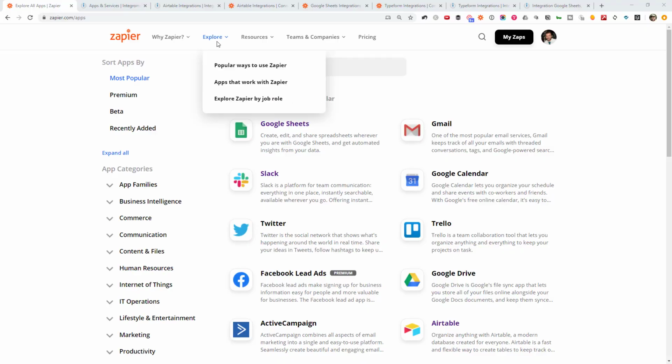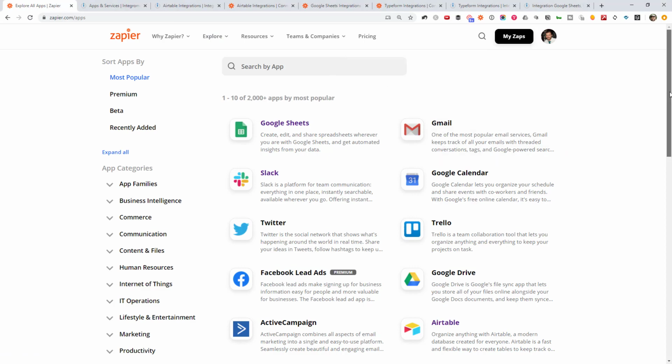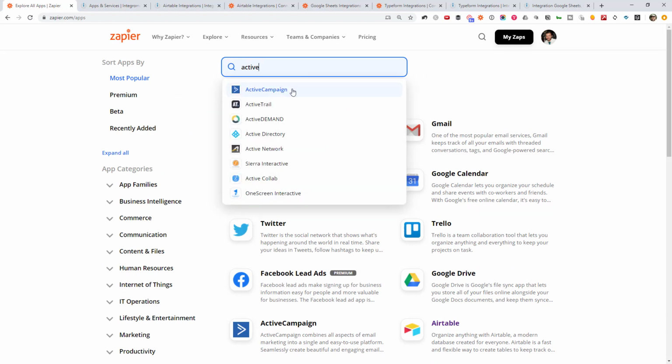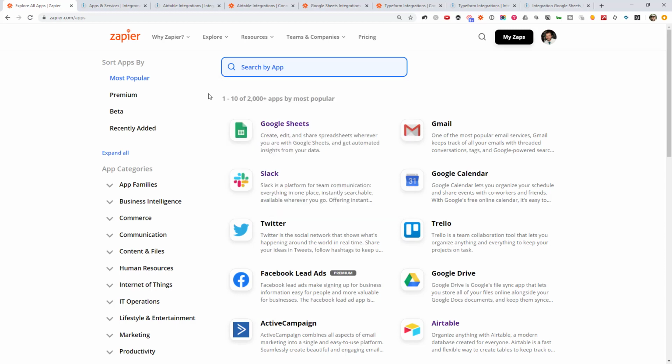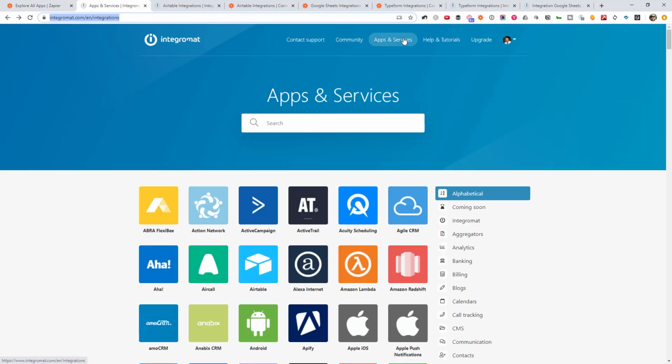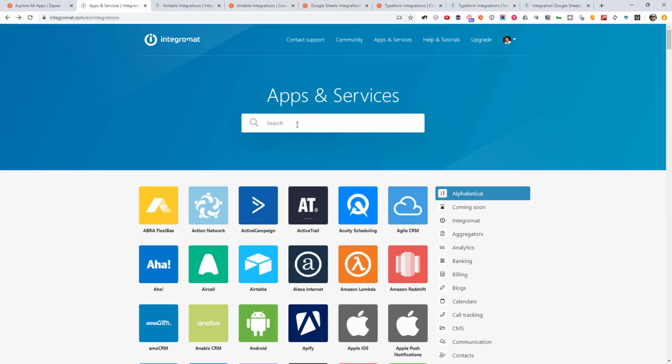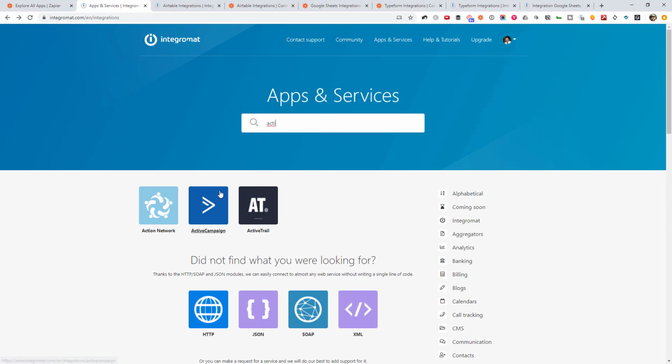When you visit the Zapier site, you can come up here to explore and go to apps that work with Zapier, and you'll get this list of all the different apps that Zapier uses. Just start typing things in here. So if you're using ActiveCampaign, for example, you'll see it's there and you can click through and read all about it. And similarly over at Integromat, if you come up to the header here and go apps and services, you'll get a list of all the different apps they integrate with. Obviously there are still loads there. And again, you can search to find out what apps are actually there. So if you just go through this process using a few of the apps you are already using or that you want to integrate with, this is a good place to start.